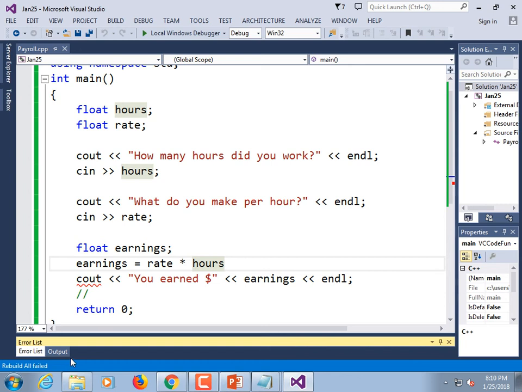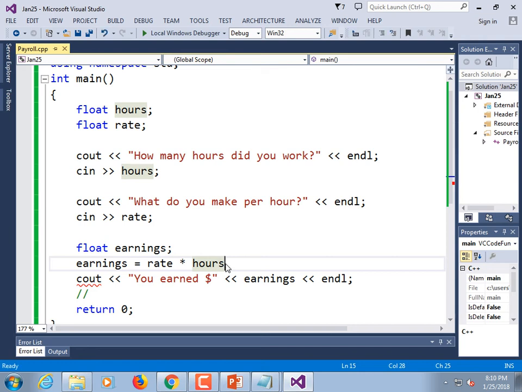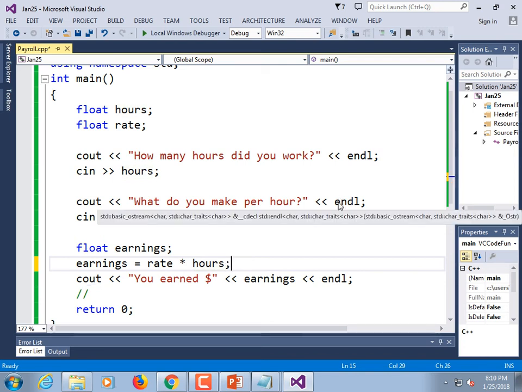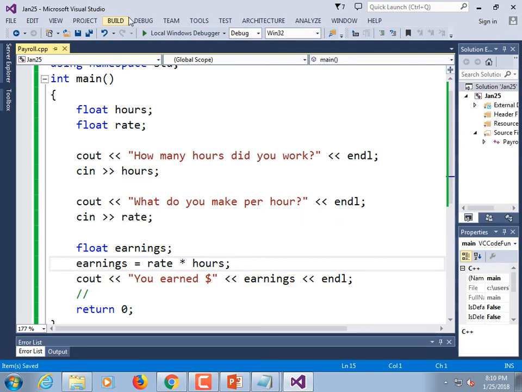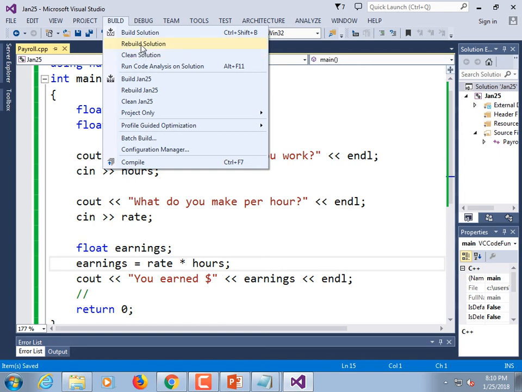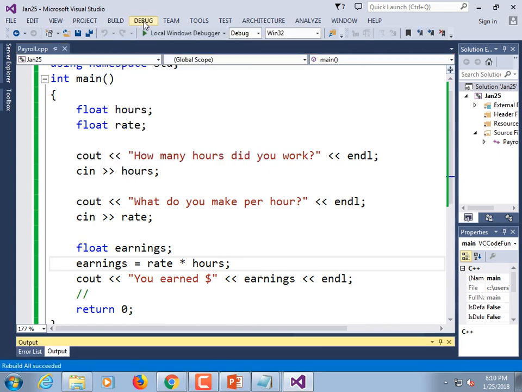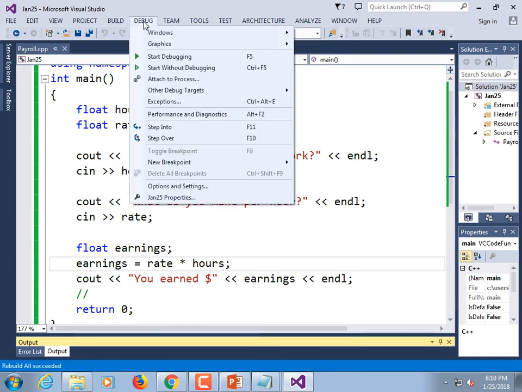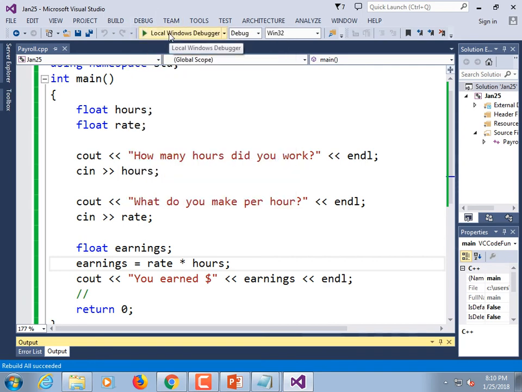It says rebuild failed. Thankfully, it's underlining it. This is a lot easier to follow than idle was. You guys who use PyCharm, maybe PyCharm was better at finding syntax errors than idle was. But anyways, okay, so I'm going to build it. And then just to demonstrate this, I'm going to run it now. I'm going to click that green arrow, which is the same as start debugging.